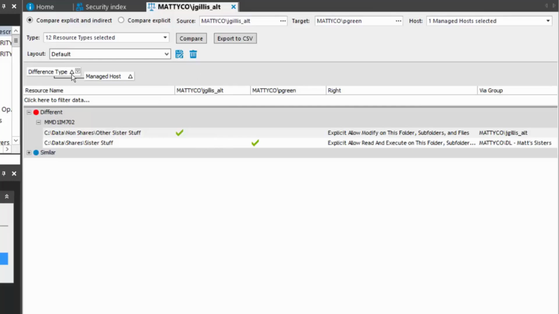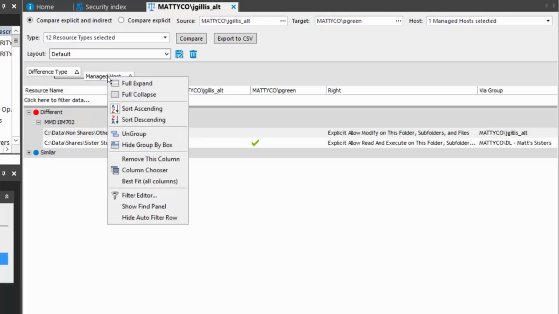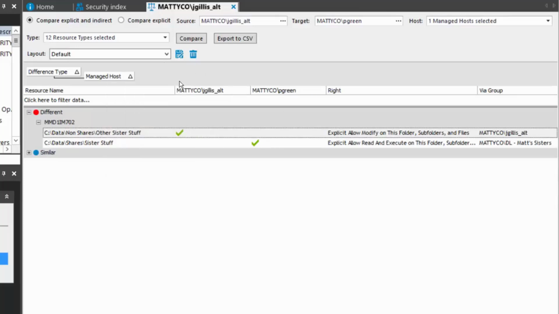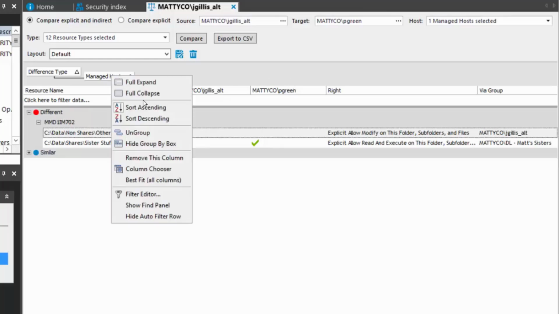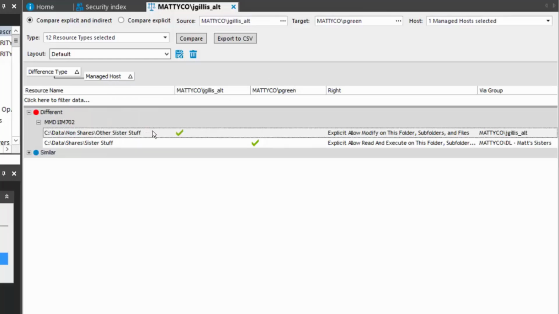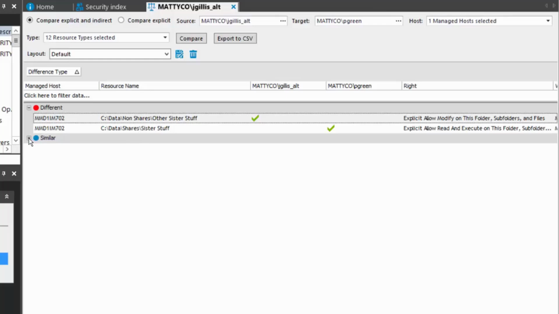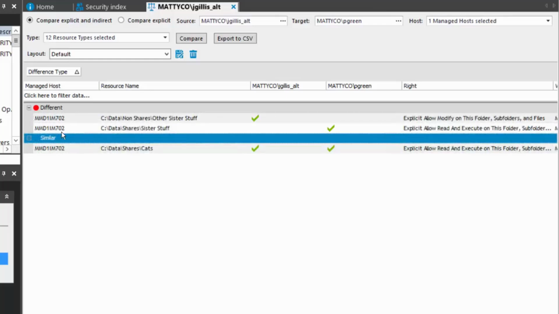Well, actually, I'll talk about this first. You can see here we have this difference type in managed host. This view allows you to group by different columns. So if you don't like the default view, you can certainly change it, ungroup, and you can drag columns from the list view into this pane here for different views. So I can go ungroup by managed host, right? And then it's a flat list there, and it'll show you the managed host there. So again, complete control over what the view looks like.